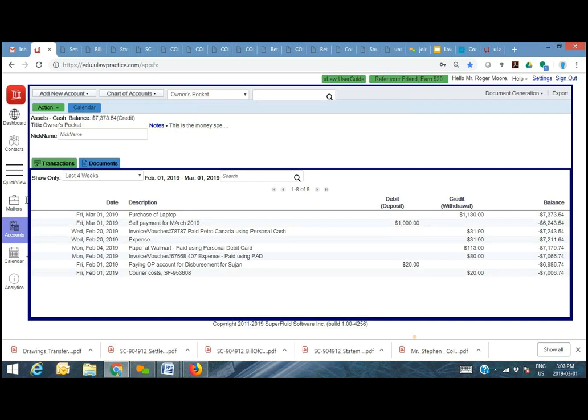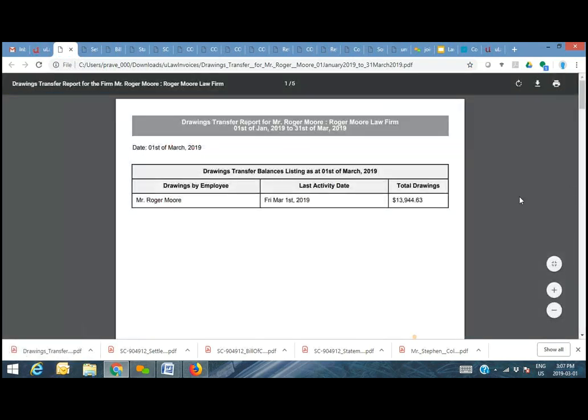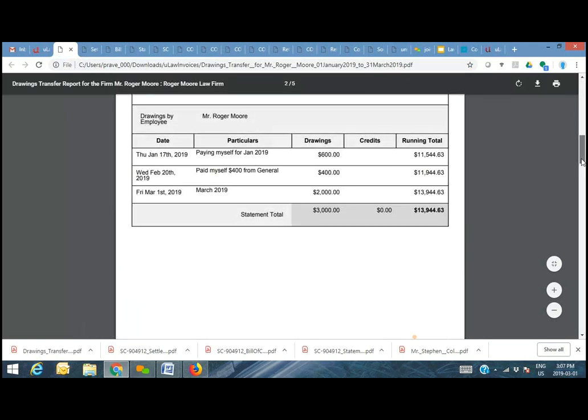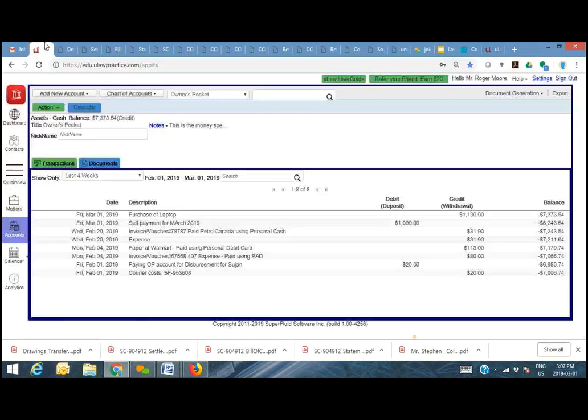So hopefully that answers how you pay yourself. But I would prefer you doing the draw, because it clearly gives you a document on how much you've drawn for what date range, including that $2,000 that you just drew on March 1st.